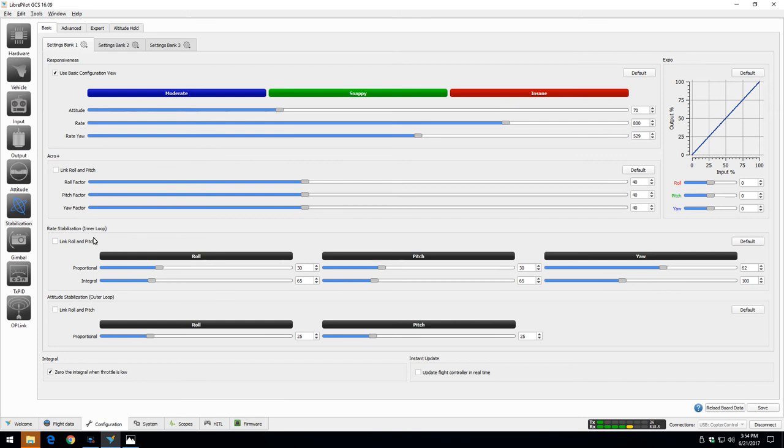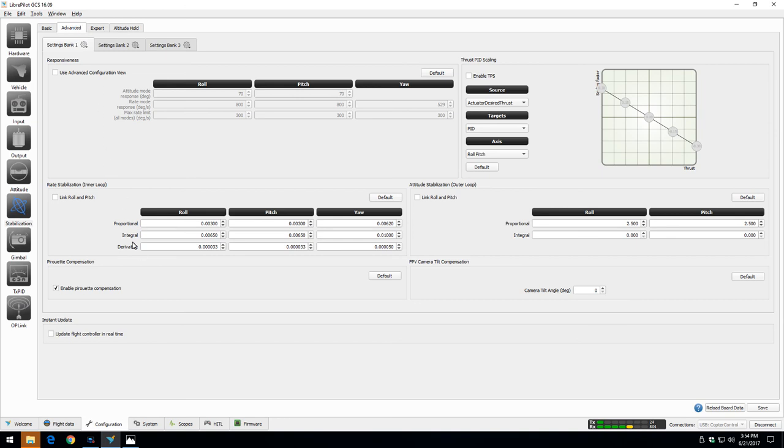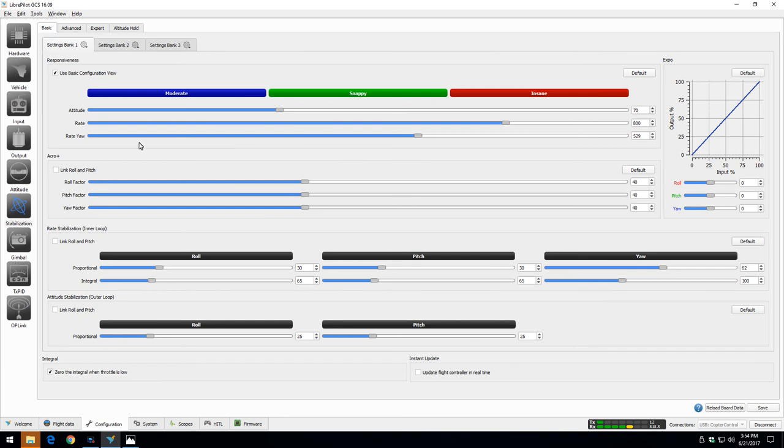Now, let's talk about PIDs. So we got the P, the I, and the D. The D is hidden. If you go to Expert, I think you can find that. Yeah, here we go. The D value. I've never changed it. I've never found the need. But it is there. I only adjust the P and the I.